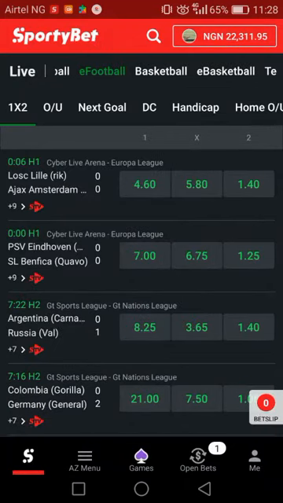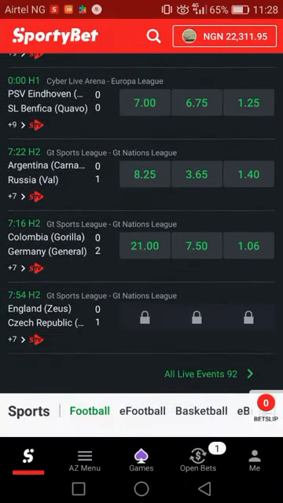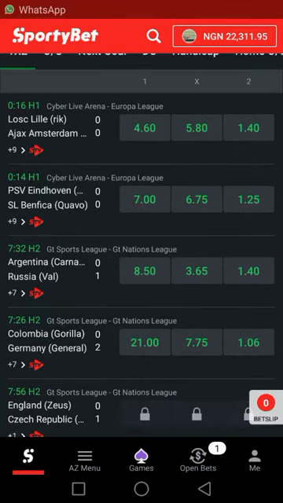England against Czech Republic, someone is about to score now. So England has scored. Imagine, all the way to the second half before they were able to score their first goal. Very bad. So Argentina, Russia, still good. Now 2 games have started. We have to monitor this game to know what we'll play.